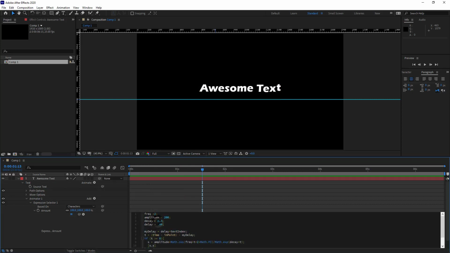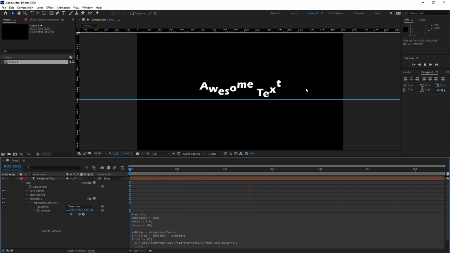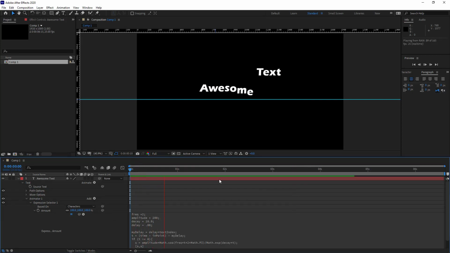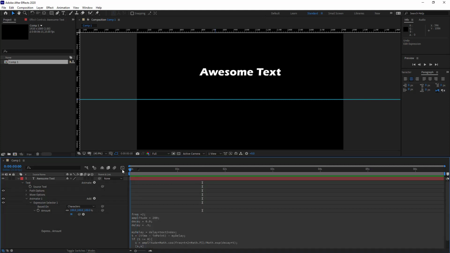Decay defines the amount of energy loss. The more you increase the decay, the sooner the animation stops. And the more you decrease it, the later it stops. If I set this to 10, it will stop sooner. Delay determines the delay of the letter's animation. For example, I set it on 5.